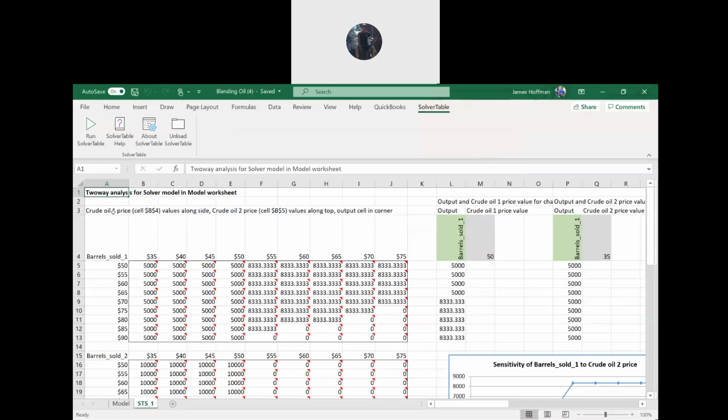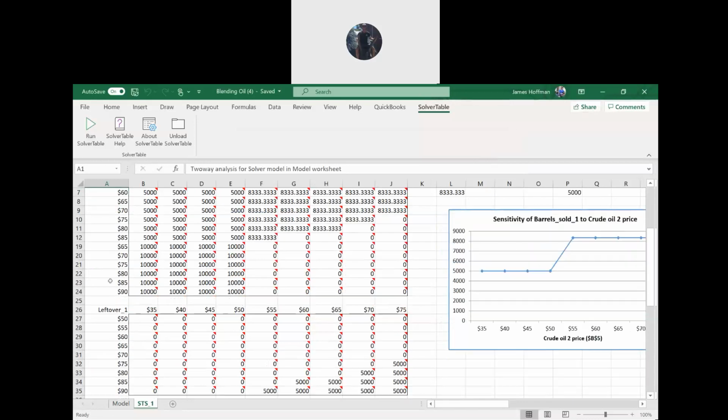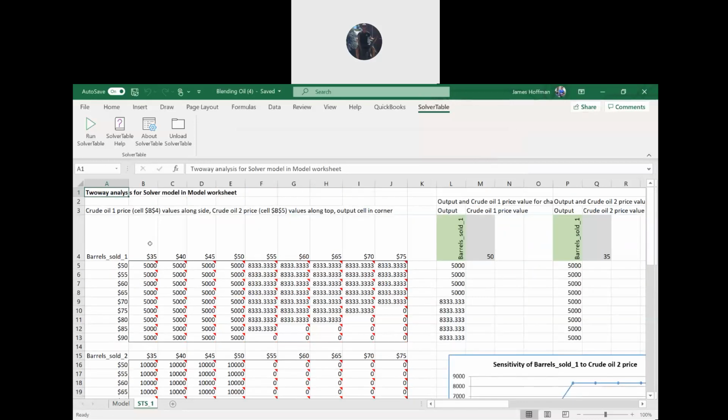All right, so here's what this tells us. If you're not able to get the solver table, you can still see the implications here. So this is what happens when the prices of the crude oils change. So the crude oil 1 price is down the side, and the crude oil 2 price goes this way. And so you can see at some point the crude oils, the bulk prices become more valuable than the actual product it turns into.